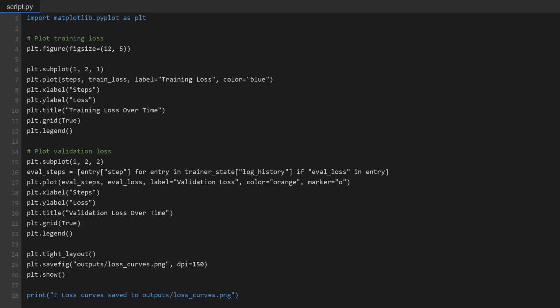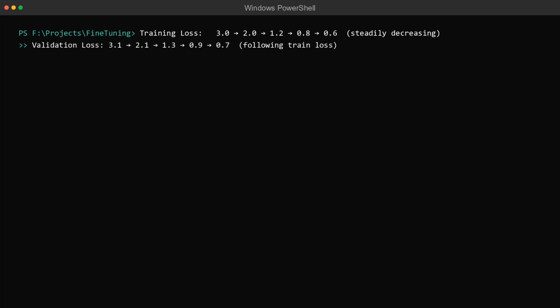The validation curve is the one that tells you whether your model is actually learning generalizable patterns or just memorizing your training examples. The plot gets saved as a PNG in your outputs directory, which means you have a persistent record you can reference later or include in documentation. After the save, the confirmation message tells you the file was written successfully.